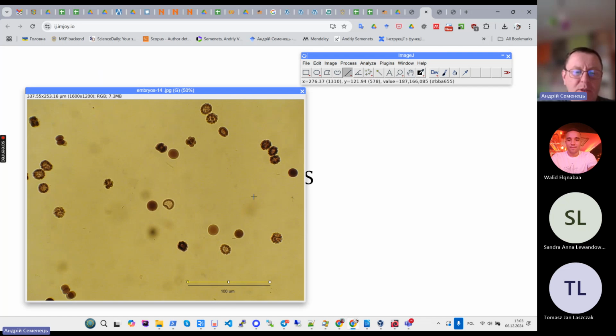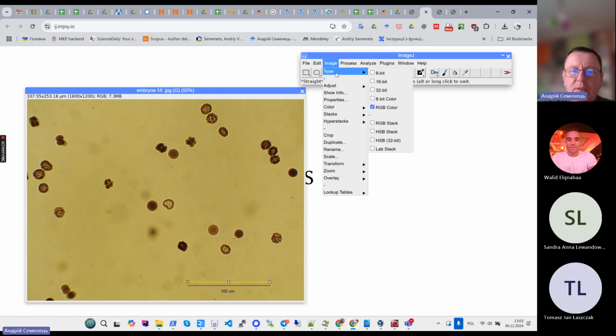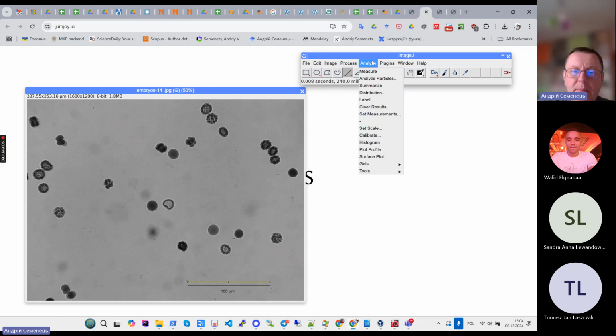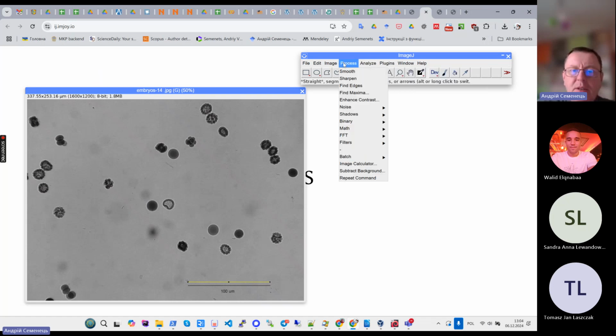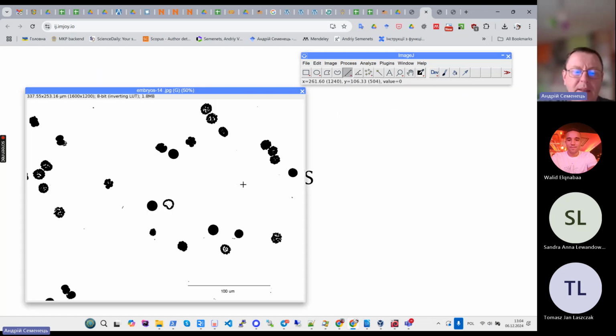So the next step, to use Analyze Particles, you should convert this image to black and white. For this, first of all convert it to grayscale by using Image, Type, 8-bit, and then use Process, Binary, Make Binary. Now we have a black and white image, and now we can apply the Analyze Particles tool.